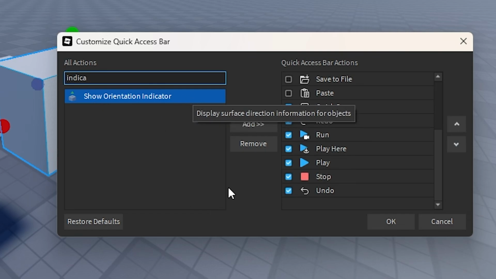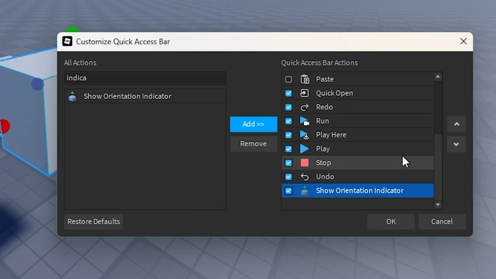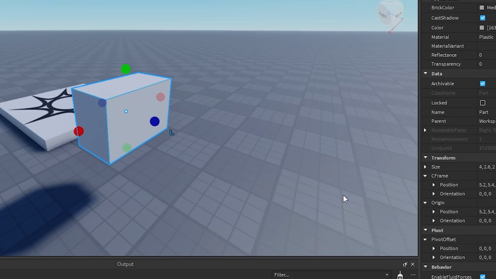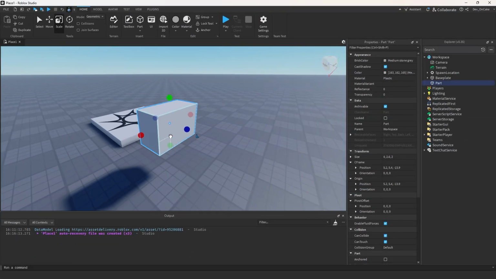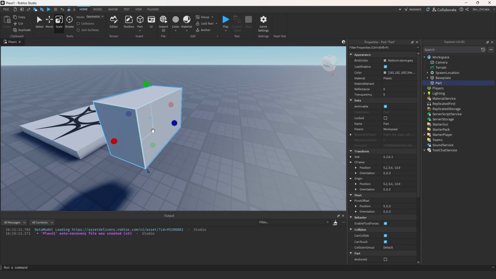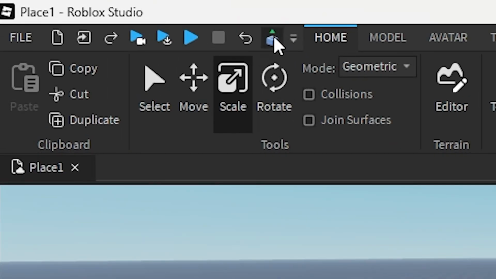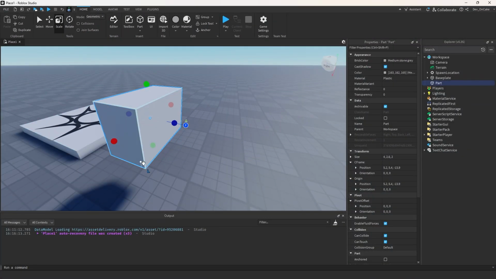Mark this result, then click on add, and now you can see on your quick access toolbar you have a new action called show orientation indicator, and then click on OK. That's it. The last thing left to do is to select your part, and now you can simply click on this tool called show orientation indicator.